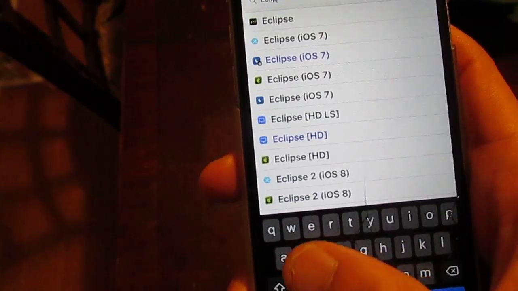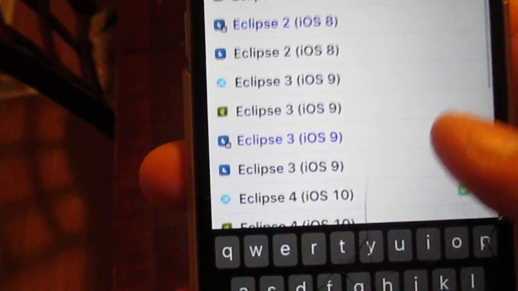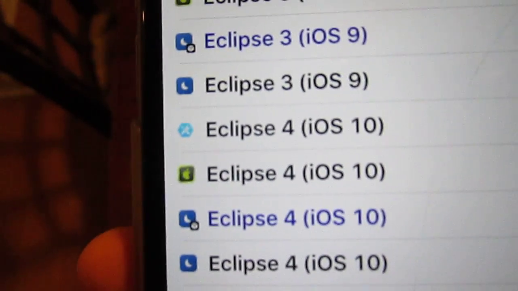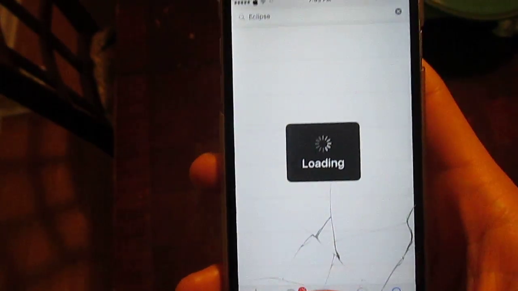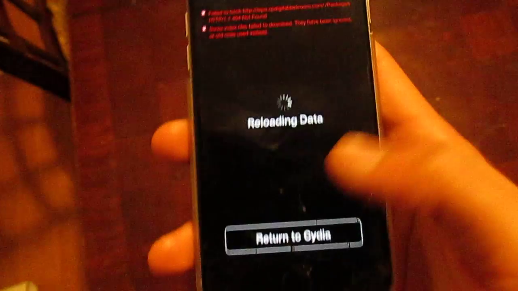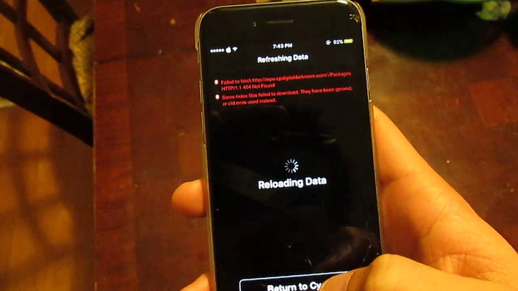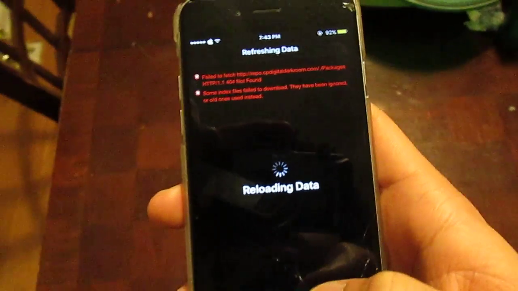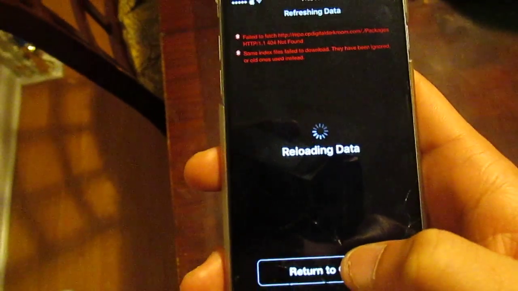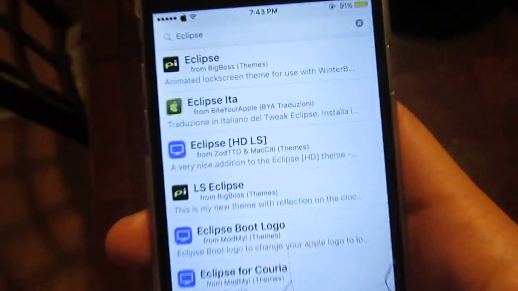Type in Eclipse, okay? Then go to either one of them. I went to the one that's in the Hack Your iPhone repository. So if I go to my sources, let's just let it load up. Just let that load. I don't know why it does that. Guess I'm going to have to look up that error and see why it does it. But it doesn't affect any of my packages or anything. So, I mean, I could care less.